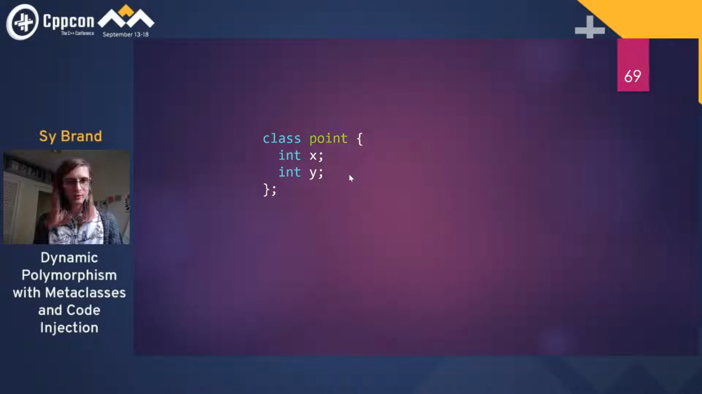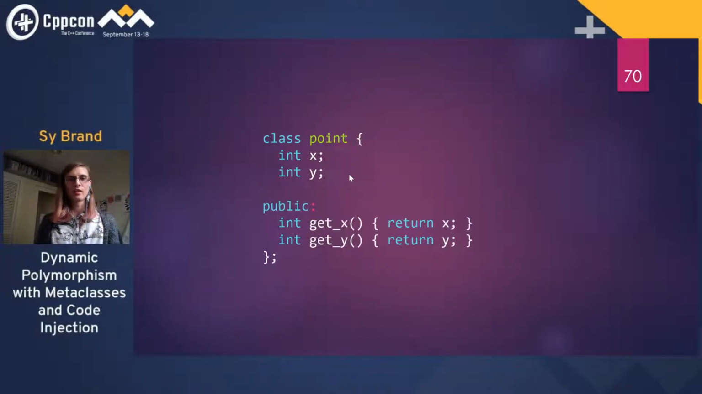Okay, so I have a class point, which has two members, X and Y. Now, say that I want to have these getter functions. I'm not saying you should use getter functions. This is just an example because people understand what getter functions are. This is kind of a mechanical translation, right? I have two members and I want to produce getters for those members, which have the same name prefixed by get and just return the object. So ideally, I could write some code to generate these functions for me.